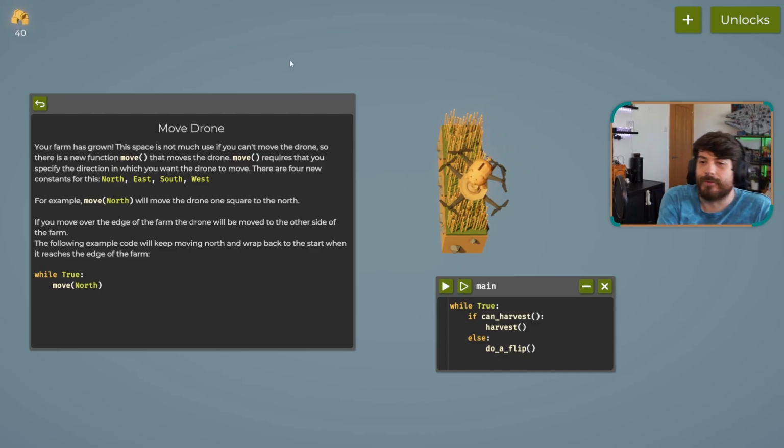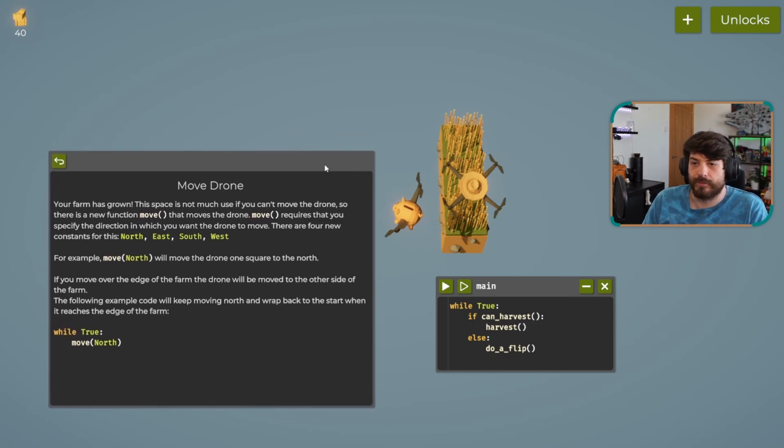Your farm has grown. This space is not much use if you can't move, so we need to be able to move the drone. So there's a new function, move. Move the drone requires you to specify a direction: north, east, south, west. Okay. If you move over the edge of the farm, the drone will be moved to the other side of the farm. Oh, that's handy. So it loops around.